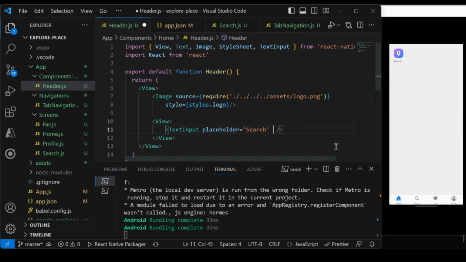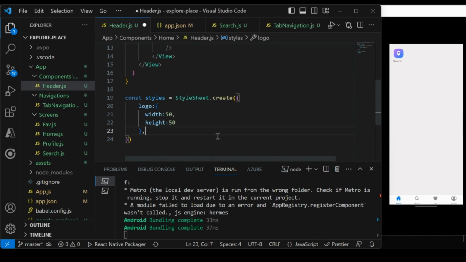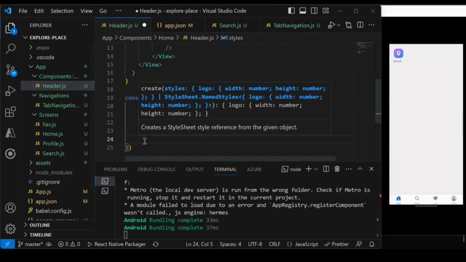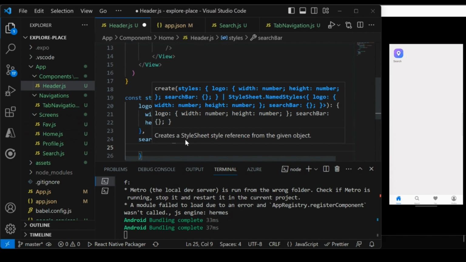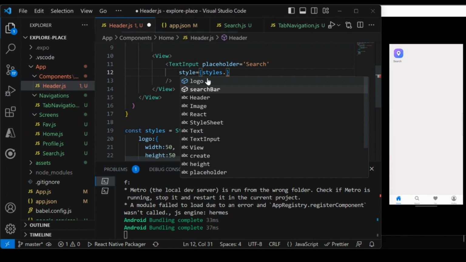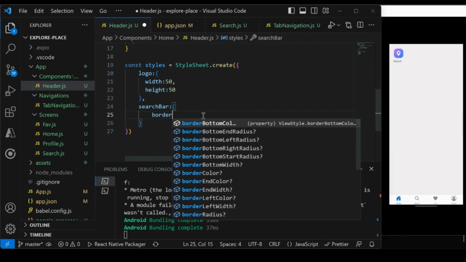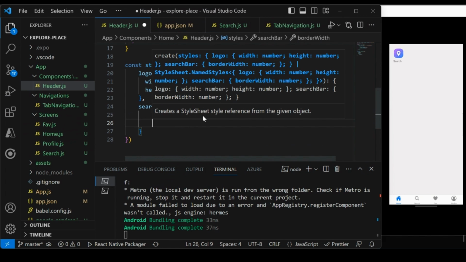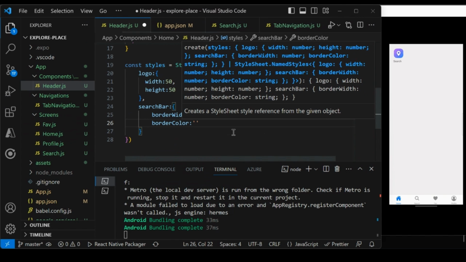Now let's give some styling. You can give the styling outside. I will write here searchBar, and I will attach it to the style sheet here. So style is equal to styles.searchBar. Now let's write the styling for this one. I will give the border width of 1. Then you can write the border color. You can write the color from here as well, for example a hash color, and save it. If you see, it's showing.